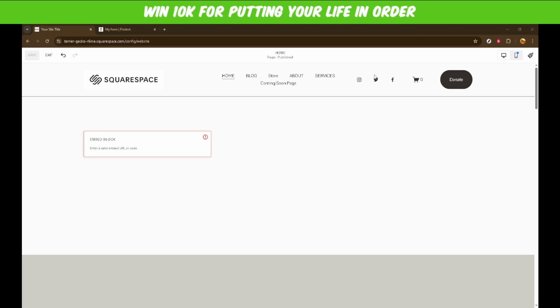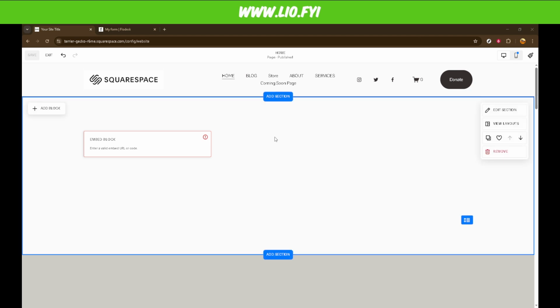And there you have it. You've now successfully added a Flodesk form to your Squarespace site. This integration not only helps with growing your email list, but also maintains the aesthetic and functionality of your website. Don't forget to preview and check your site to ensure everything looks just the way you want it.